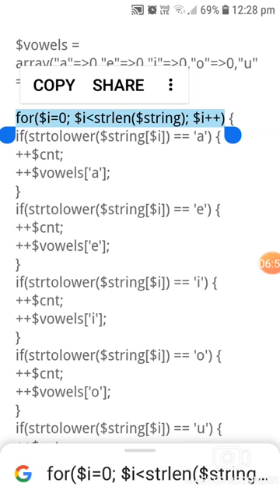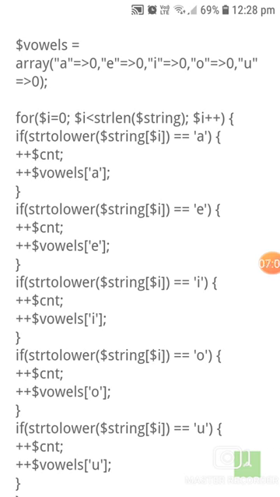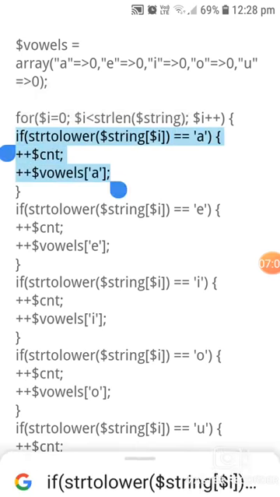That is the initial value of $I. Then semicolon, $I++. The value of $I should be incremented. Now we are inside the for loop. The very first thing inside a for loop is checking for a vowel.